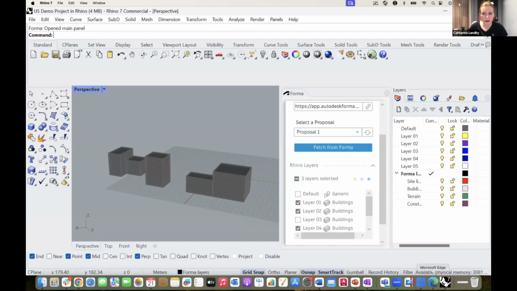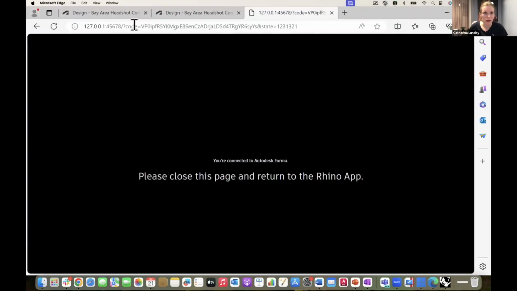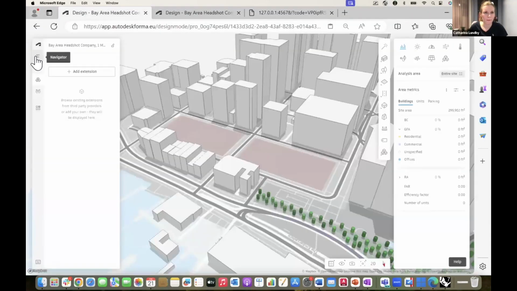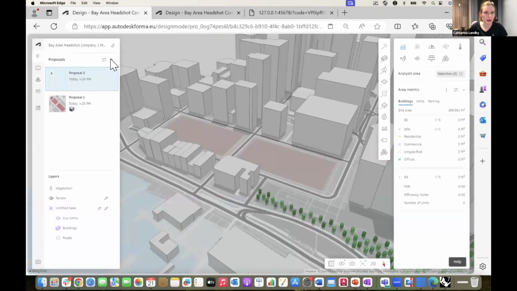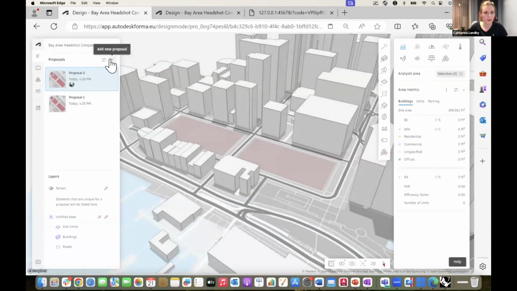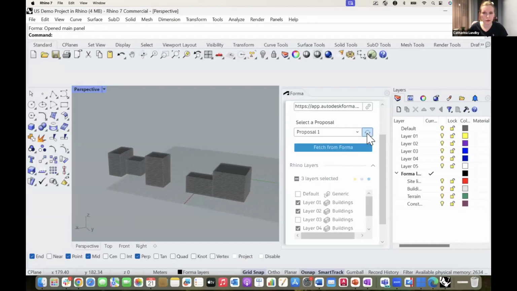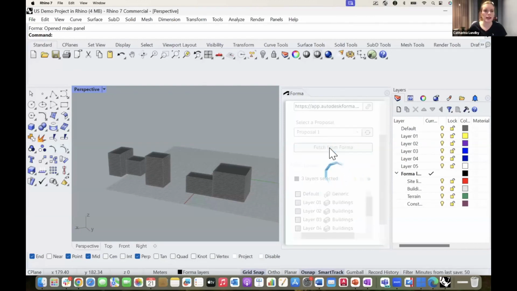If I now jump back into Forma and create a proposal 2, go back to Rhino and do a refresh, then proposal 2 will also appear here. So we're going to stick with proposal 1, and I'm going to fetch the context from Forma. This can take a second.